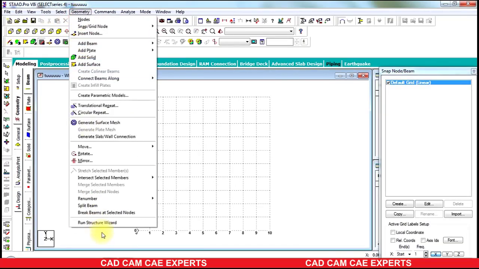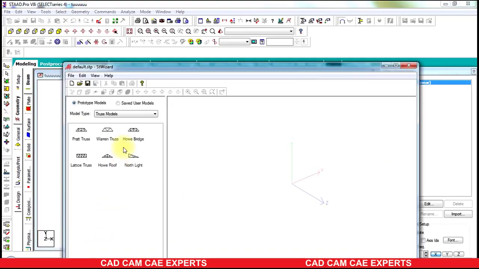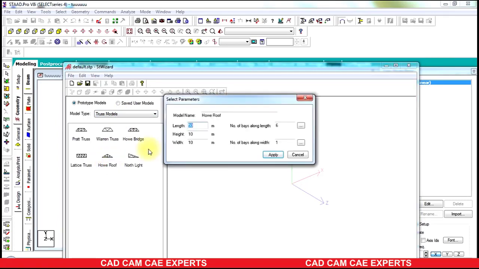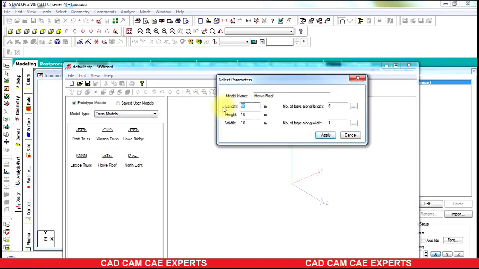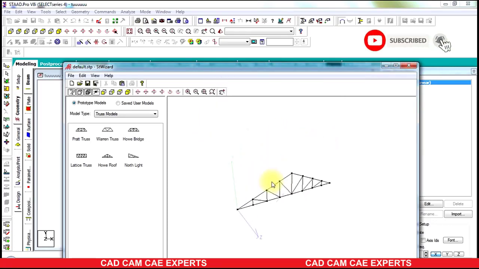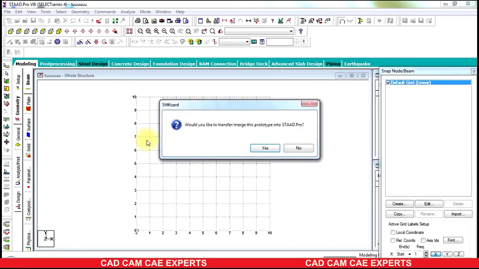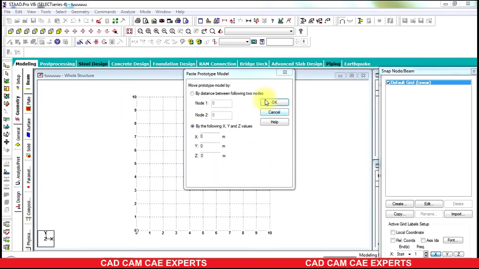Now you go to geometry, select run structural wizard. Select truss models. Select the Howe roof. Double click it. You can see the length, which is 15 meters as per our figure, and is of 8 bays. Height is 3 meters. Width will be 0 meters. Now this is our structure. Transfer this model to the main STAAD Pro screen.